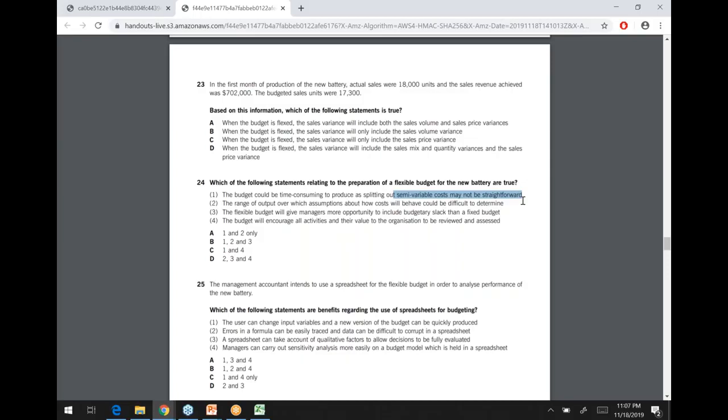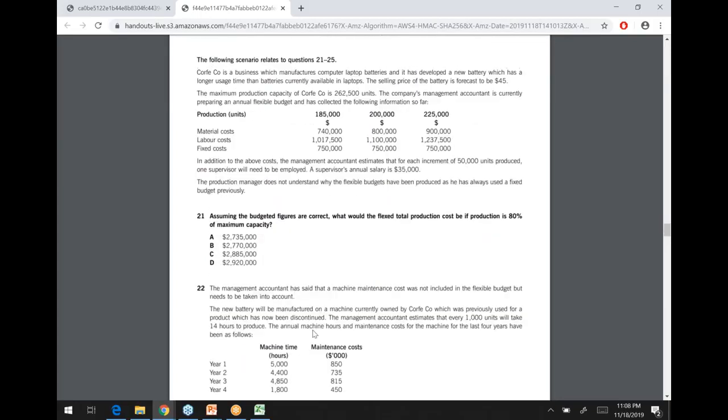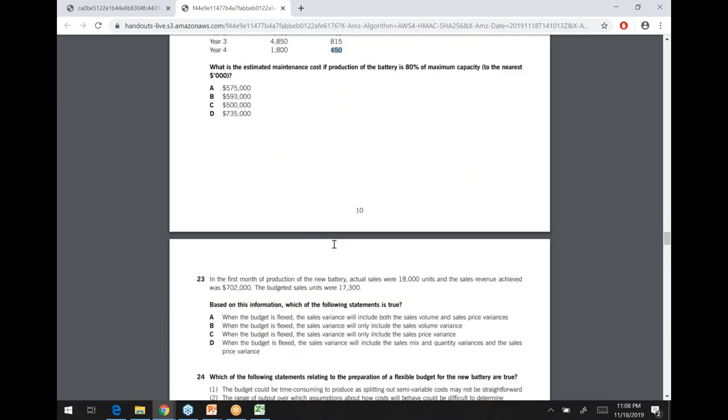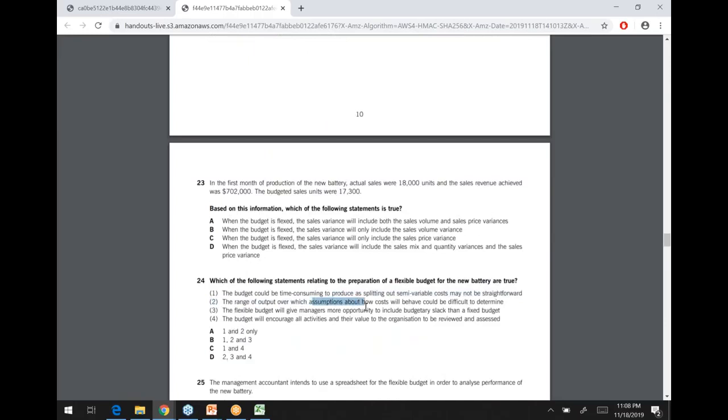Second, the range of output over which assumptions about how costs will behave could be difficult to determine. This second statement is also correct, because sometimes it gets difficult to figure out how the cost will behave when the activity changes. As you can see in this question, there are 4 activities. So the cost will behave differently for these 4 activities, and it will be difficult to figure out how the cost will behave for different activities.